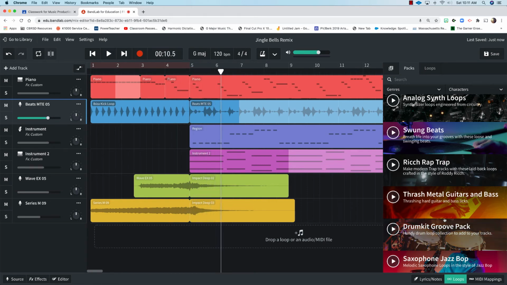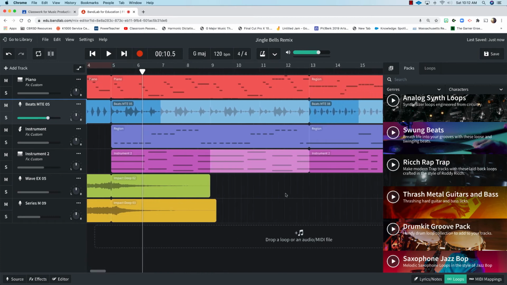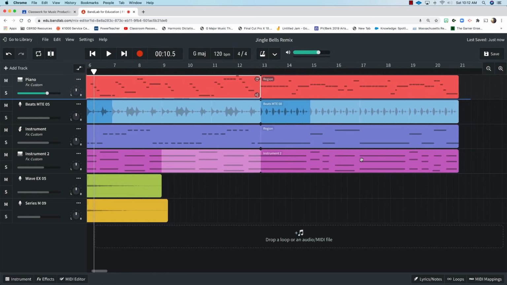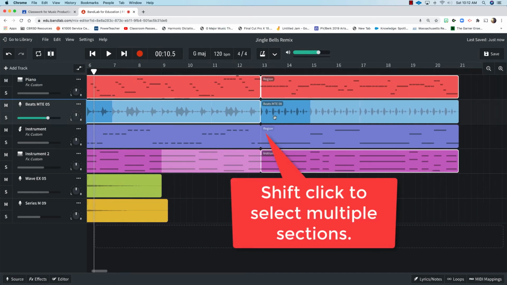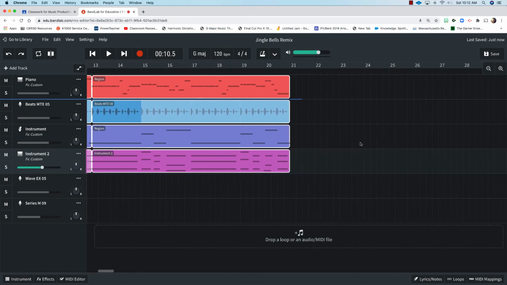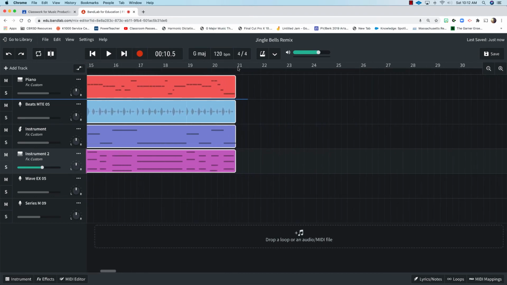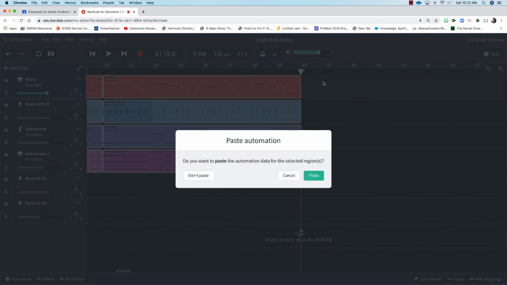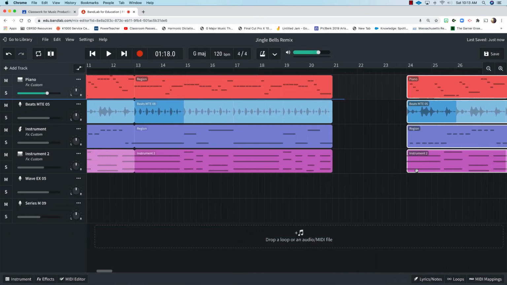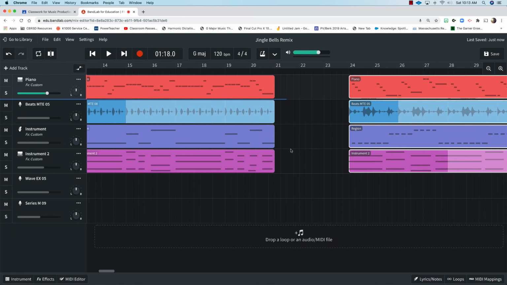So I'm super happy about that. So the next thing I'm going to do is copy these remaining sections. I've selected all of these sections, and I'm going to hit copy. And then I'm going to paste them all after a 4-bar break. 1, 2, 3, 4. And then I'm going to paste. And I do want to paste the automation as well. So now I have an exact repeat of what I just did, plus a 4-bar breakdown.